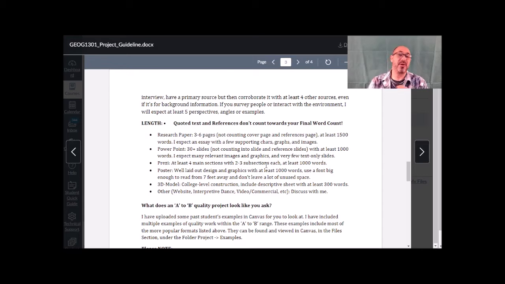Okay? If you're doing a 3D model, please take this to heart. I want to see a college level model. Okay? You are at the collegiate level. I want to see quality components. I want to see it's robust and not falling apart. I want to see a well thought out design and layout and construction.